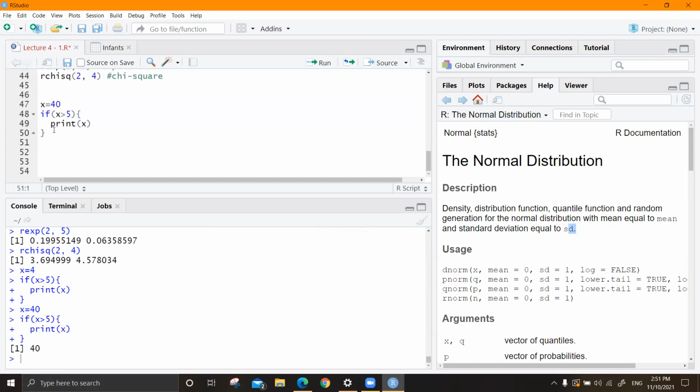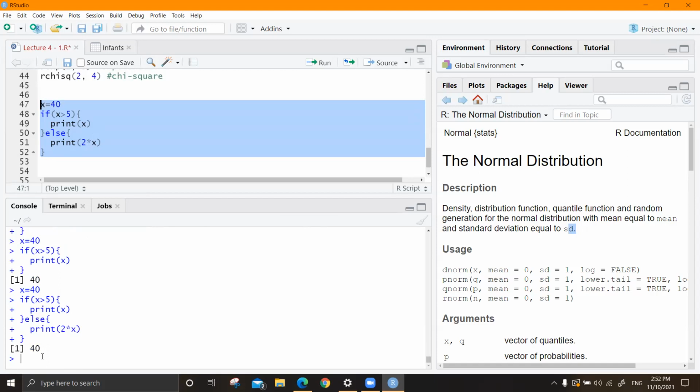If this is not happening, you want to do something else. So you type the word else here. Make sure you write it on the same line, otherwise it doesn't work. Print, let's say, 2 times x. This is how you give times, by the asterisk mark. So when you run this, the if condition is satisfied, right? 40 is greater than 5, so it should print 40. It shouldn't print 80 because that happens only if this condition is false. When we run this entire line, we still get 40. That means it has executed this particular line.